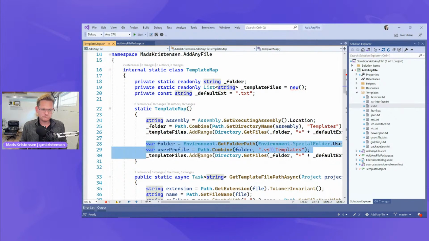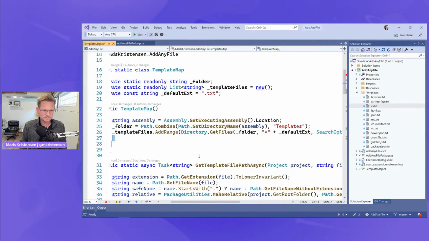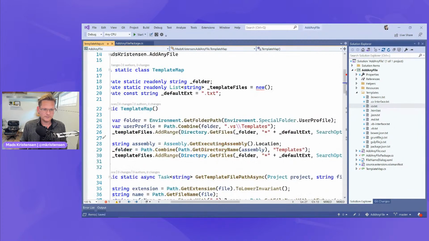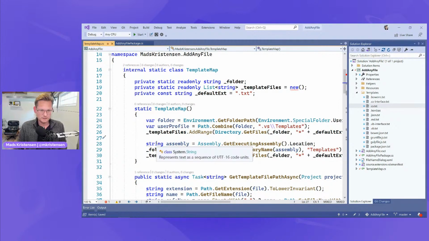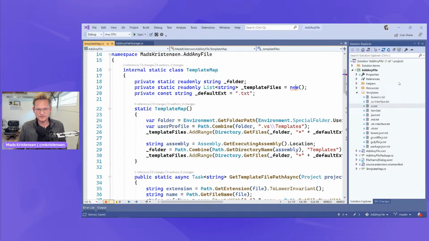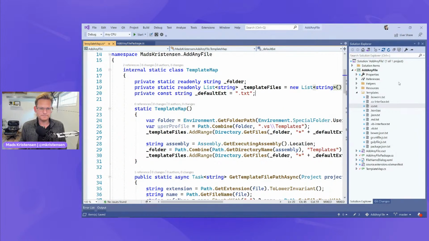Okay, so I want to add my own first, right? I want to add user profile first. There we go. All right. What's wrong with this? Oh, because I'm not using the latest version of the compiler. That's okay. Let's just do a new list of string. There we go. Okay.